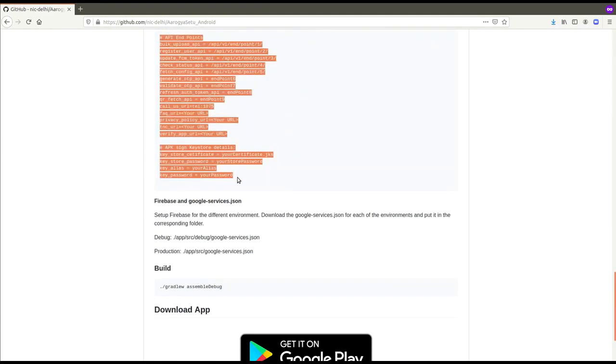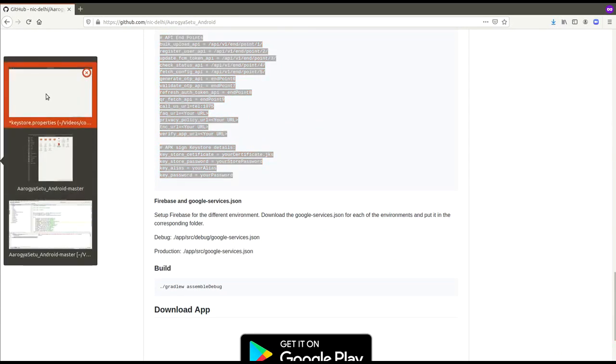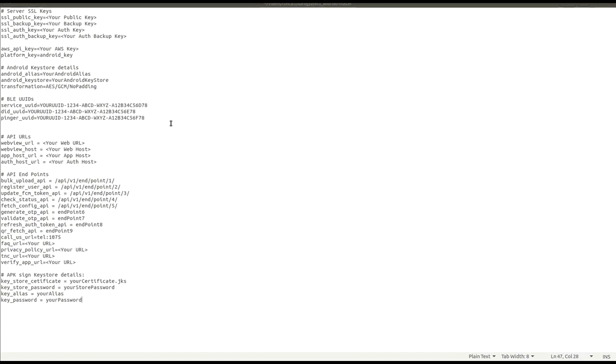Okay, let me copy it. Yes, it is copied. Now I have to go to that editor and paste it. I have to save it by Ctrl S. Now it is perfectly fine. The keys2 file is perfectly set up.